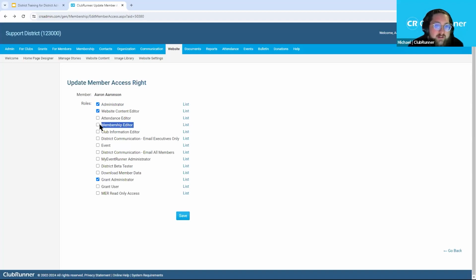The membership editor access right does exactly that. It allows the individual that has this access right to go in and edit the membership across all of the different clubs within your district. This includes member profiles, the club executives and directors list, access to the reports for those members, the club attendance, etc. Anything that pertains to a club's specific membership, this will give them access to.